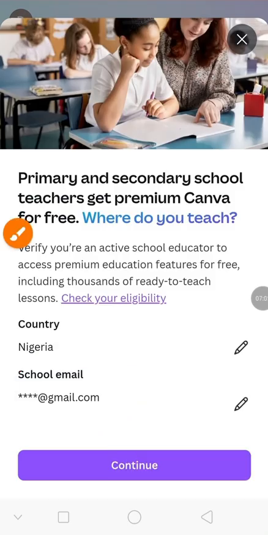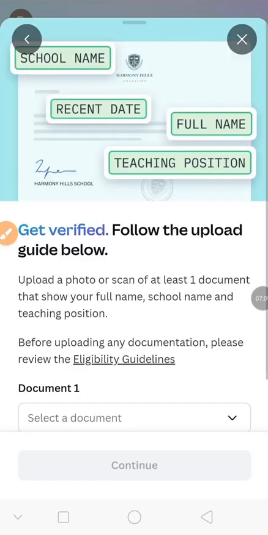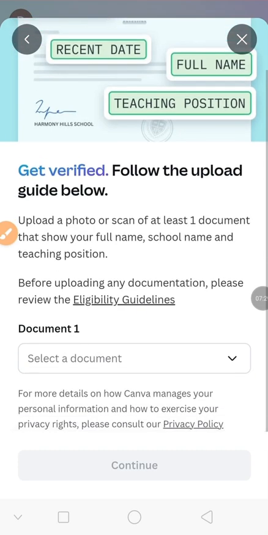So I'm going to use that now. Mine is already there. So I'll just click on continue and wait for it to load. Now they are giving us an idea of what type of document we should upload. The document should carry the school name, it should also carry a recent date, and it should also carry your full name, your school name, and your teaching position.